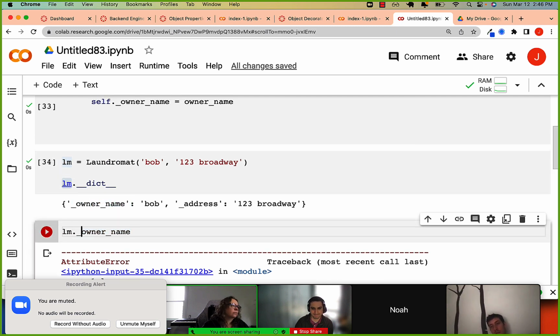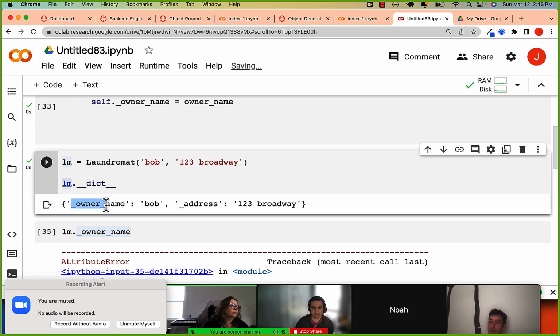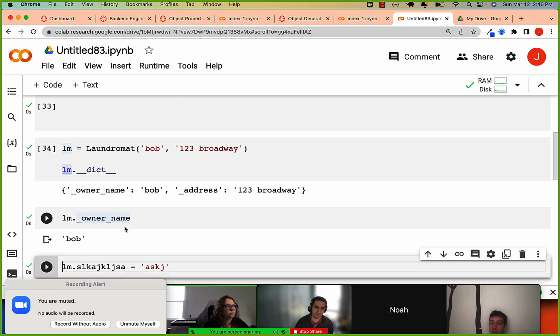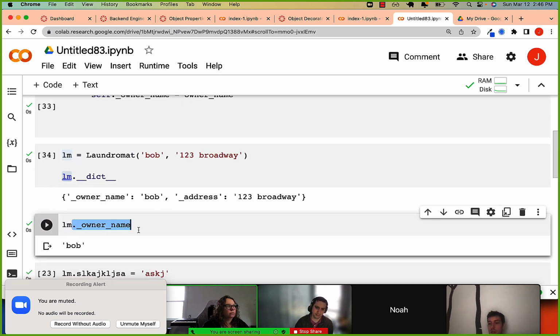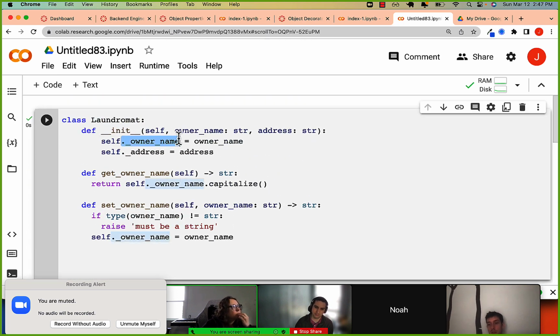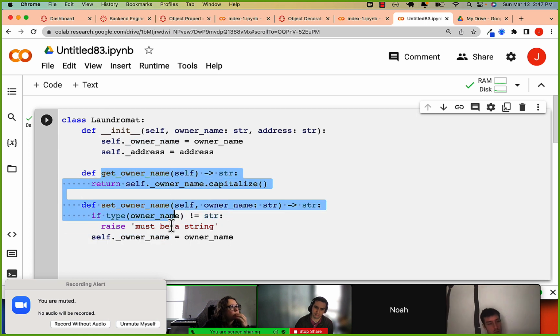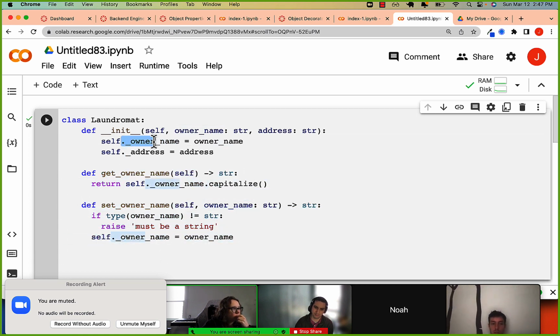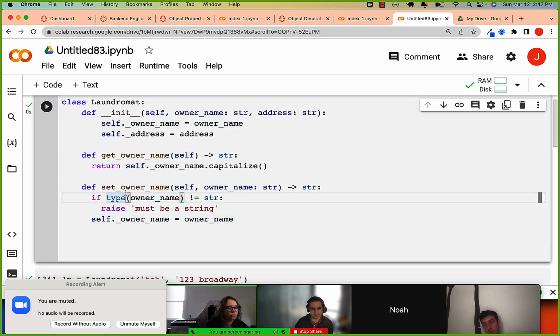What you can do is still do lm.underscore owner name, but the idea is that you know as a developer, the preference is I don't do this, but I'm doing it anyway. So at least you're getting that warning or hint that this is supposed to not be accessed directly, but instead accessed through the method. That's the idea. This is what you'll see lots of times in Python: an underscore attribute for the attribute storage, and then getter and setter methods.